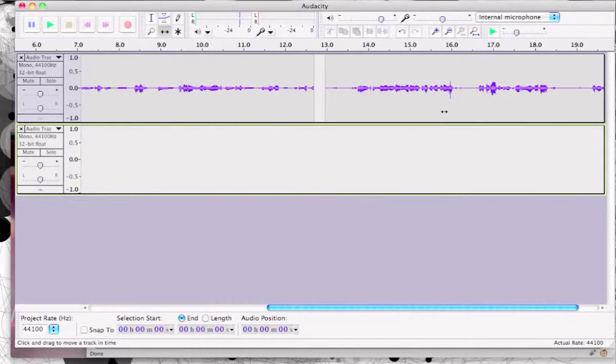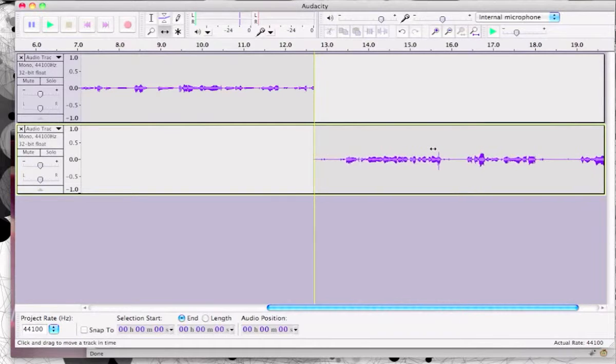You can see I've even pushed that up. I think that's a Mac trick. But that's how you can keep them in as many tracks as you need, depending on how many breaks you take. But that's how you edit and move things around in Audacity.